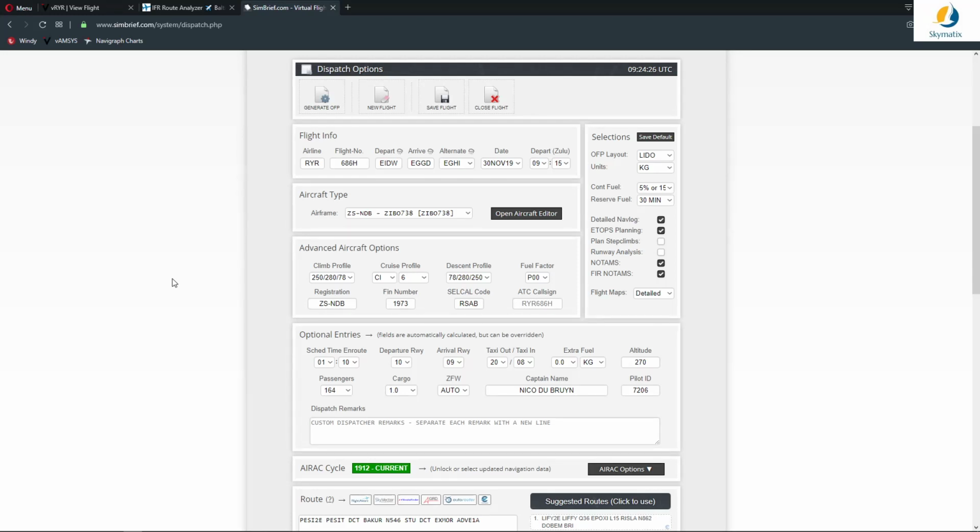Secondly, by default, they're not going to give you the OFP layout of Lido. They're going to give you the Ryanair layout, and I don't like the Ryanair OFP layout at all. It doesn't give me all the information I want in the places where I want it. So to avoid having to fiddle with settings again, that's the one reason I don't dispatch directly from Ryanair. But there's nothing wrong with it, and you are most welcome to use it if it works for you.